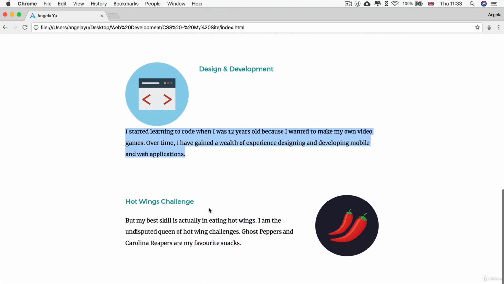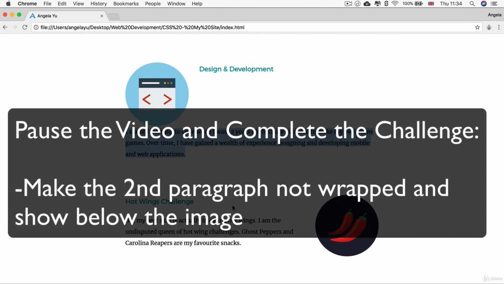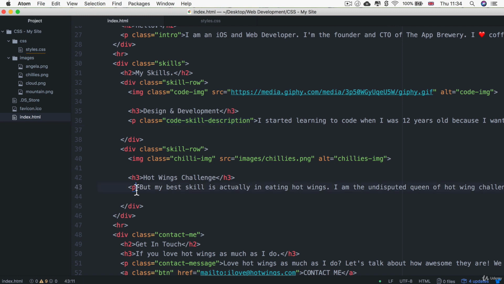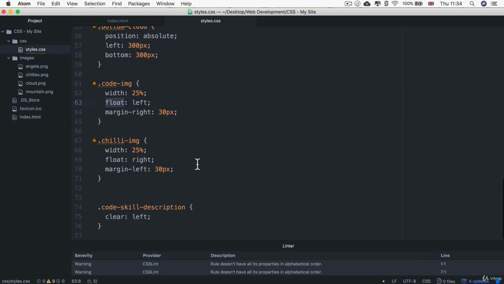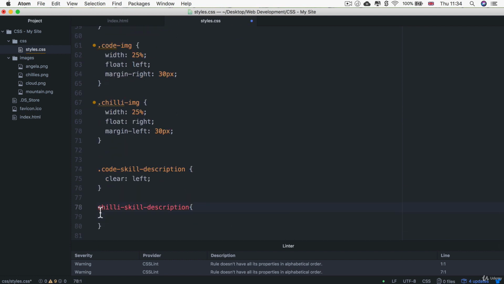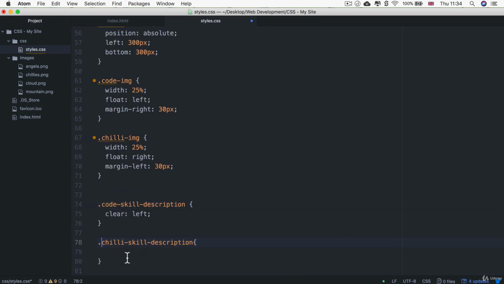Now, as a challenge, can you make this paragraph appear below this image rather than wrapped around it? Pause the video and see if you can complete this challenge. All right, so it's exactly the same concept here. Now, let's go ahead and just give that paragraph a class. Let's call this chili skill description. And again, I'm going to copy it, save the file, and paste it down here. And of course, remember that dot in front because it's a class.